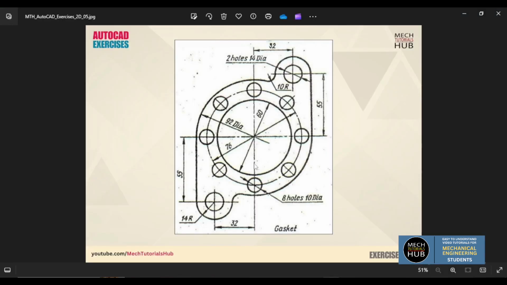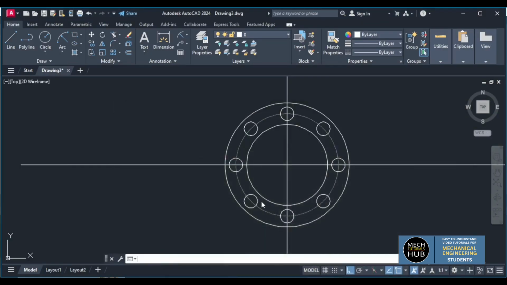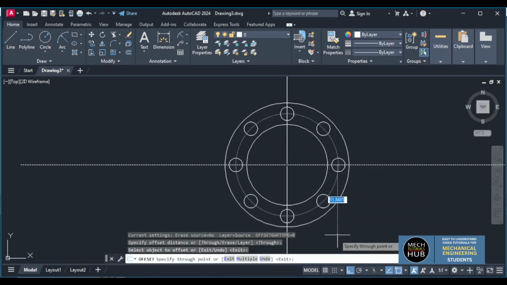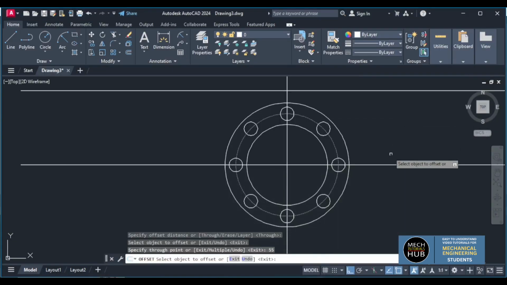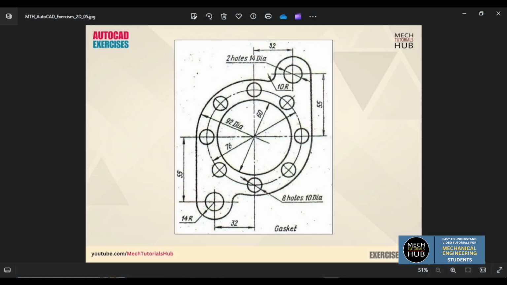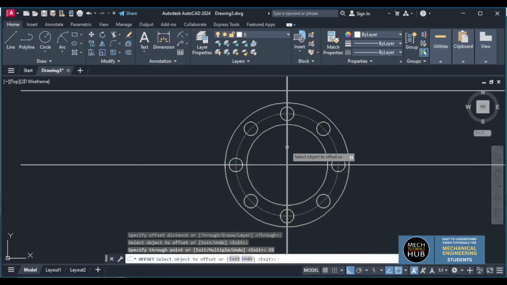Till the internal portion we are done, and now the vertical needs to be drawn, and at a distance of 55 there is a horizontal axis. So I'll go with offset, enter, through, enter, this line at a distance of 55. Let me check again. Yes, 55 it is. There should be a vertical, and that vertical is placed at 32 with respect to the vertical axis line.